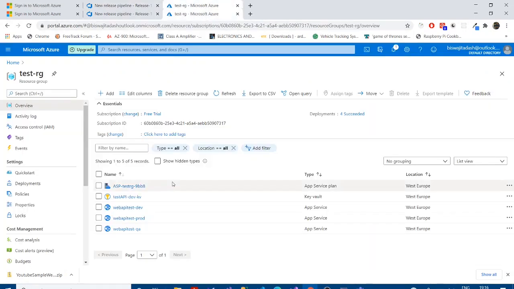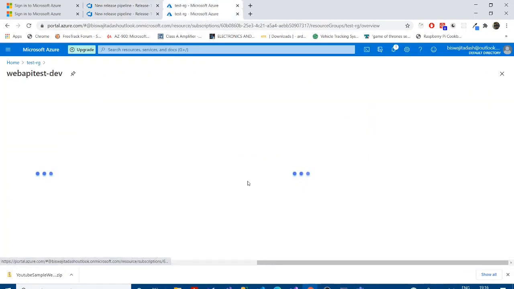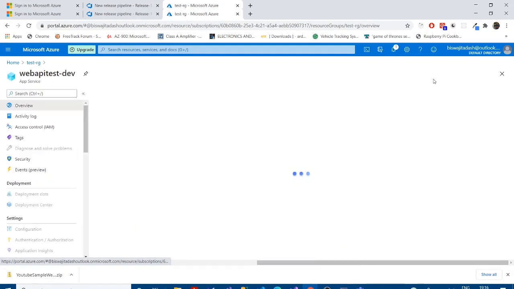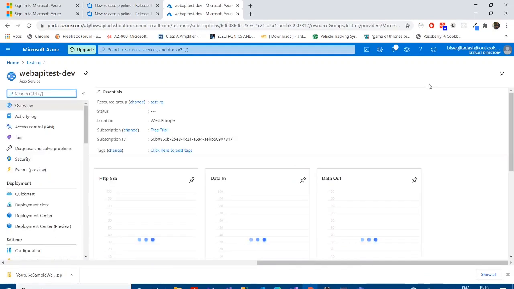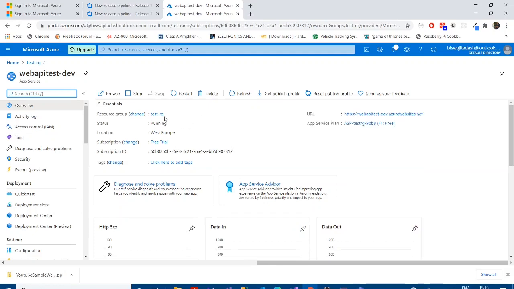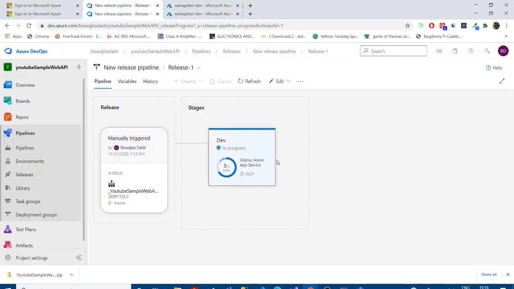For the time being, we can go to here. We just need to copy this value. Now I'll copy the URL over here. I'll go over here and wait to make sure that it's been deployed successfully.